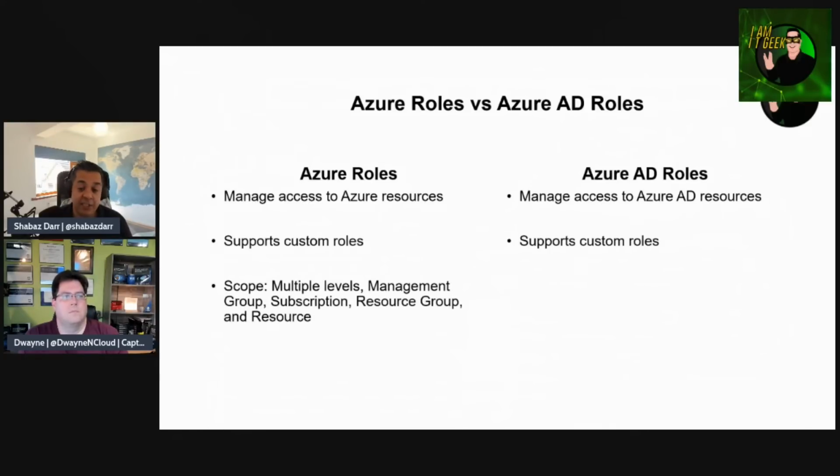There are slight differences in the scope. When we're talking about scope, Azure roles support multiple levels, all the way from your management groups down to your resource level. Whereas Azure AD roles are at the tenant level only. So if you give someone an Azure AD role for user administrator, that's the entire tenant. Whereas with Azure roles, you can give someone access to a specific VM only to have administrative rights over that. So again, a lot more scope with the Azure roles.